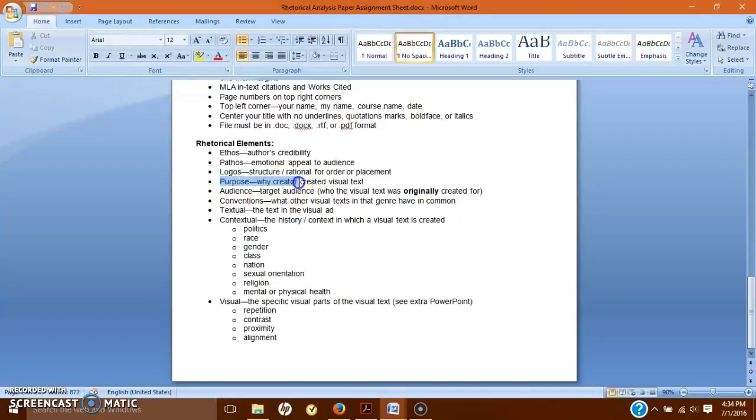So purpose, this will help you reach your word count. Why it was created, why the creator created the visual text. So for instance, like the Hunger Games is an option, and Suzanne Collins, who wrote the books, she wanted to comment on class issues, so the 99% versus the 1%. That's very clear in the districts in the capital, and you would do some extra research to talk about purpose, okay?